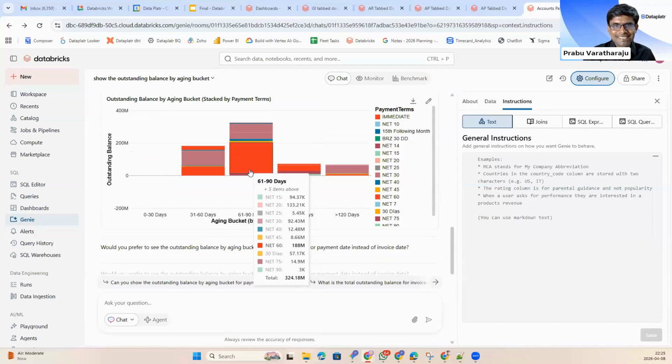Now we can see this Net 60. We know that 61 to 90 days is nothing but payment due for more than 61 days. But for Net 60, most of them belong to Net 60, which means they are supposed to be paid only after 60 days, so they are not really outstanding, right?